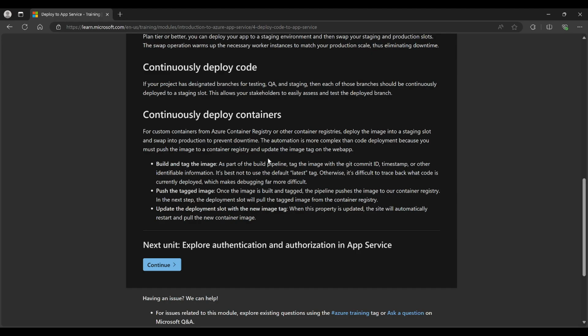For custom containers from Azure Container Registry or other container registries, deploy the image into a stage slot and then swap it to prevent downtime. The automation is more complicated than code deployment because you must push the image to the container registry and update the image tag on the web app.